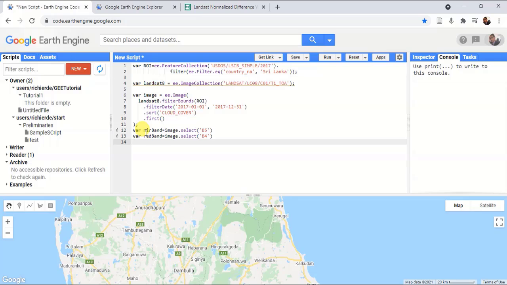And finally, we can compute the NDVI value, and I am going to save it in the NDVI variable here. So for that, take the NIR band and subtract the red band from it, and divide the whole thing by the value of the addition of the NIR band and the red band.